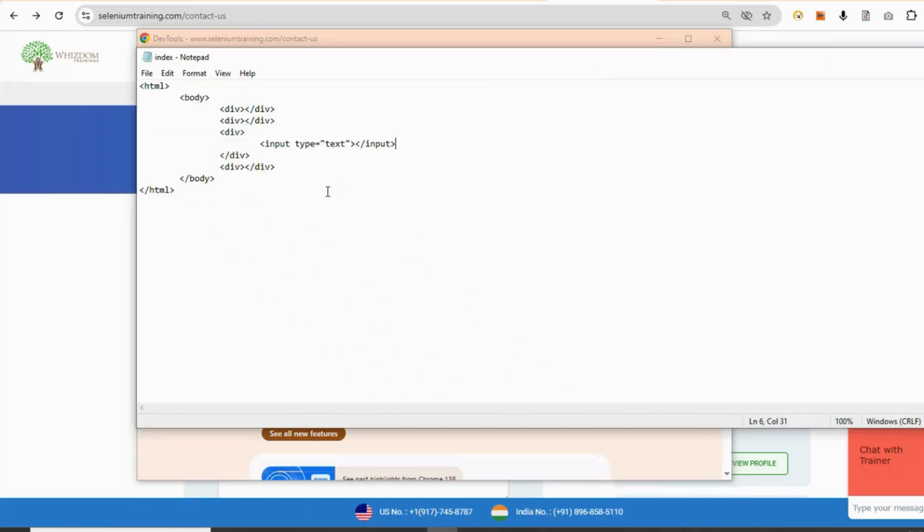Okay, now suppose there is one more input tag here. You have to enter the text in that box, right? This is the text box we are talking about, because an input tag can be anything. You will see input tags depend on the type.